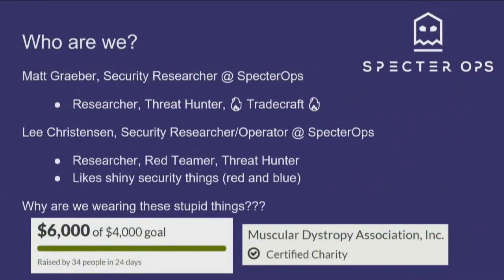My name is Lee Christensen. I am a security researcher and operator at Spectre Ops. So that includes red teaming, threat hunting, and I just do security research when I can. I really like shiny security things, whatever it may be. That's why I hold no allegiance to the red or blue side. Just any fascinating security product that's out there, I like to go after.